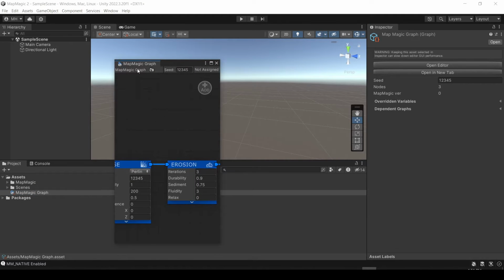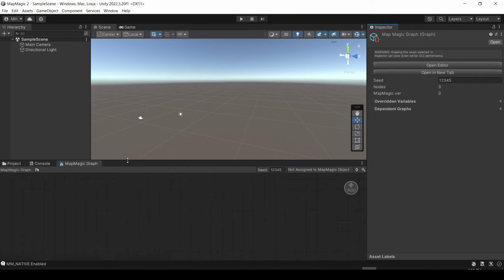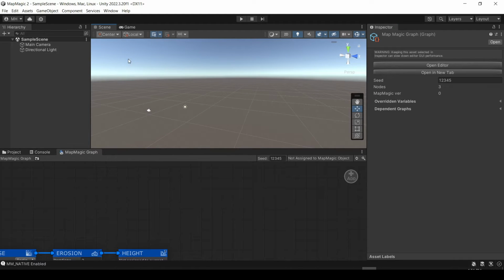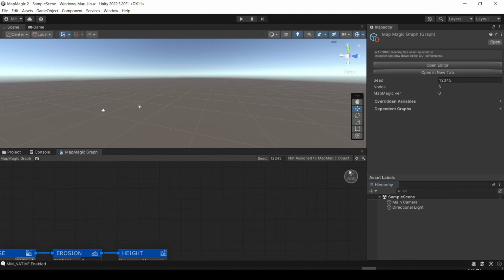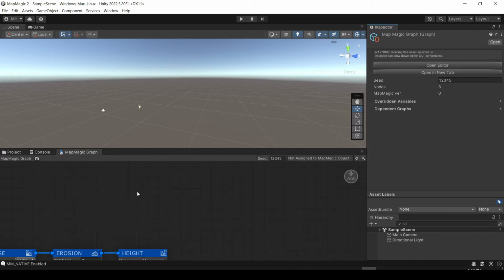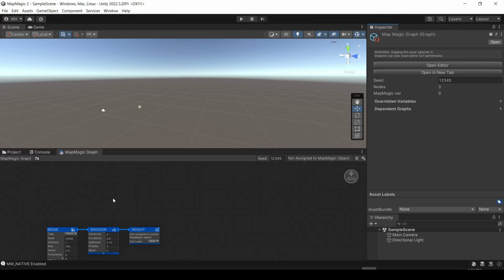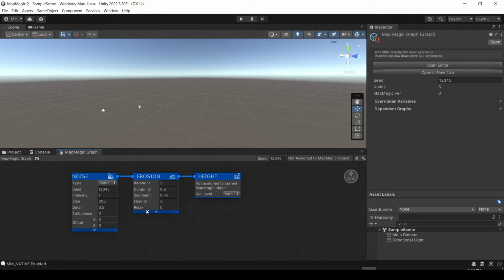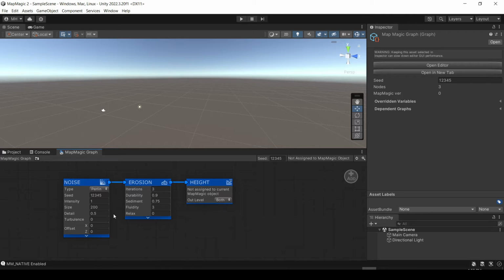And for this, I do like to put this down here. So we have the scene on top and the rest of it on the bottom, and we can move the hierarchy as well over here, just to give us more room. So what we do here in this graph, you can scroll wheel in and out and press Alt and drag to pan it around. And what it's given us here is a noise, an erosion, and a height node.